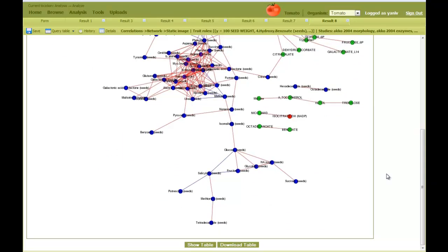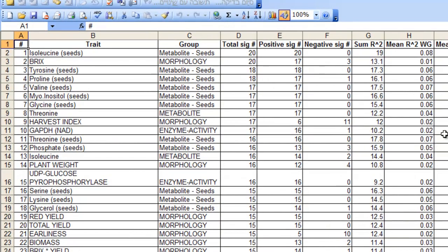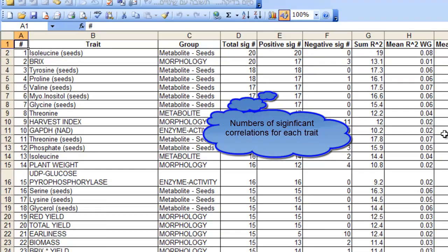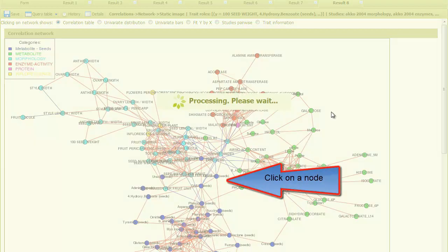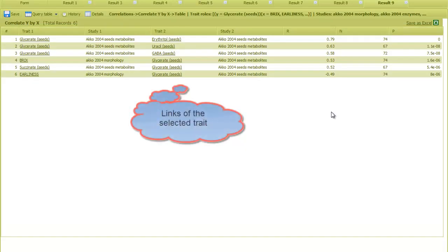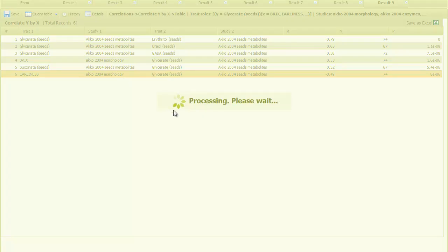On the bottom, we can download a table that shows the number of positive and negative connections for each trait. This gives us an idea about the importance and centrality of a trait in the network. A click on a node will display a table with the correlation parameters of all traits that this node is connected to. I can then click on the row to see the corresponding plot.